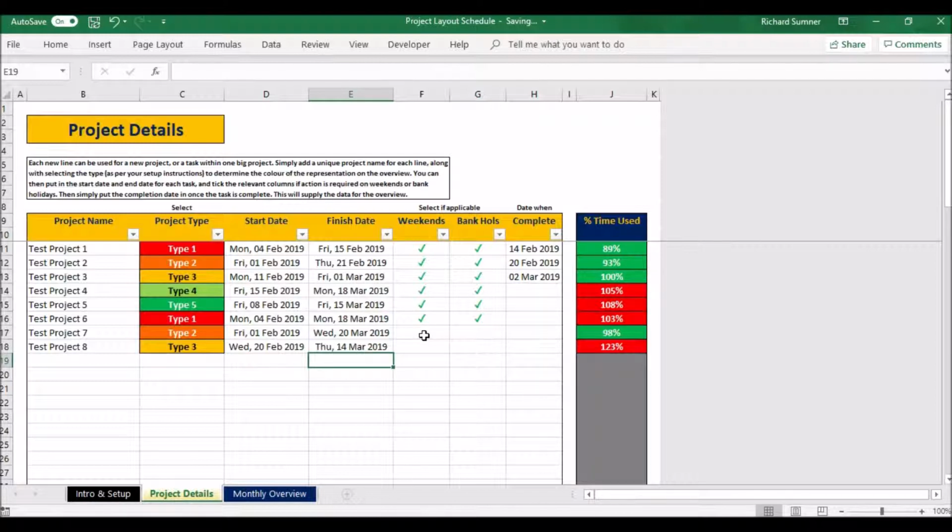Now, if you want it to show on the chart, in other words, if you want this task to run through weekends and bank holidays, then you check them. If you want to run through weekends, check it. Run through bank holidays, check it. If you want it to stop and not show on weekends and bank holidays, then just leave those two unchecked. In order to check it, you just select it and select the check mark from the drop-down list, or in fact, just backspace and remove it if you don't want it. As you can see, the percentage changes because it's adding those days into the equations.